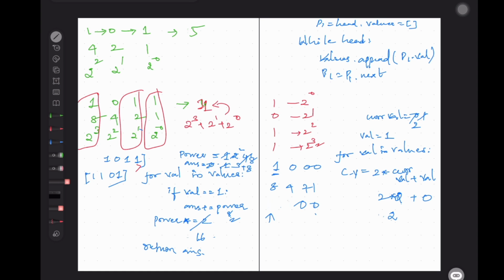So I hope this makes sense how this 2 star current value plus value works. So even if you want to have, let's have here 1 0 0 1 at the end also. At this position current value would be, I think 4, right? So now if you see, this is 9, correct? So here if you see 2 star 4 plus 1, now it will come. Now the value would have got updated to 9.